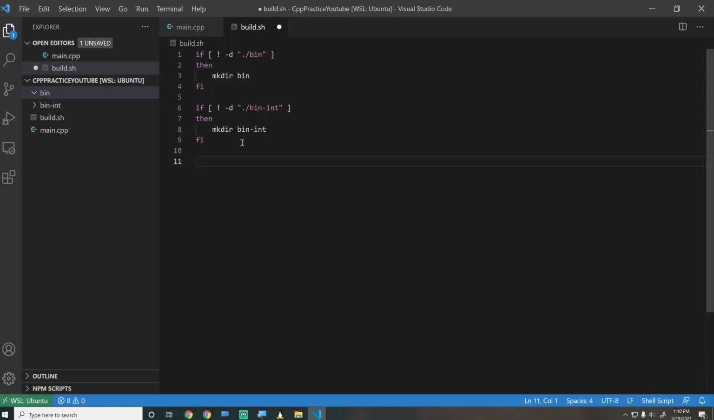Okay, and if you don't know what all this means, check out the previous video because I go over this in a lot more depth. But basically what we can now do is we can just say push directory ./bin-int. So we're basically going to change to bin-int and push that directory onto our stack. Then when we pop directory, we'll change back to our previous directory, which is good.